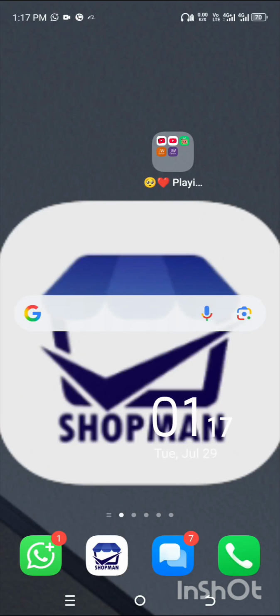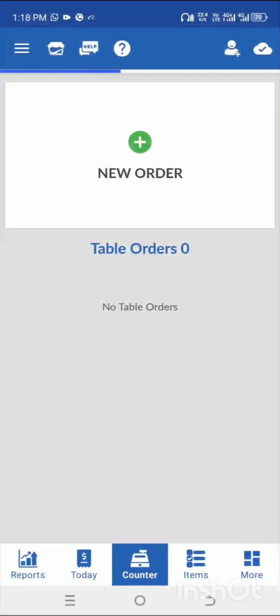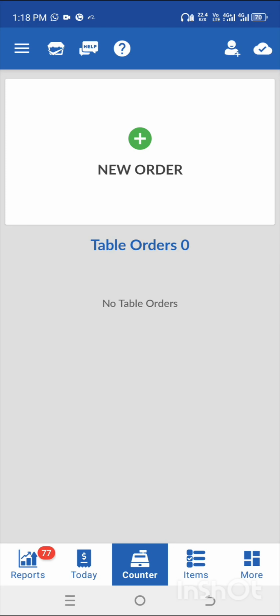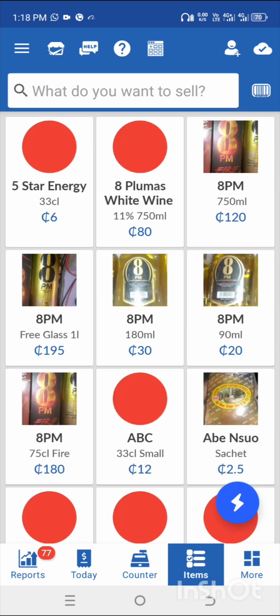In this tutorial, I'll walk you through how to sell using the Shopman app. So as you can see on the screen, the app is the second icon. So I click on it to launch the app. So I'll start by clicking the new order icon, or I can go to the item menu as you can see on the screen. So now how do I make a new sale?